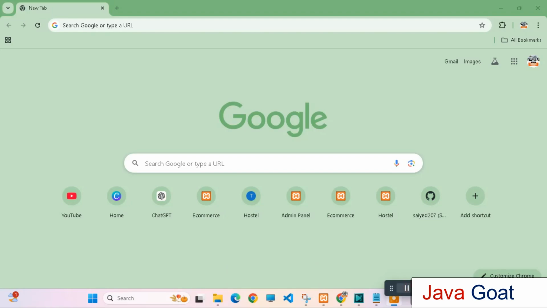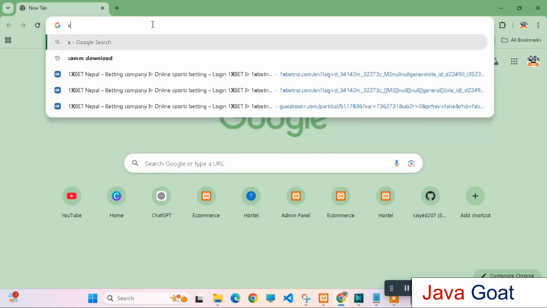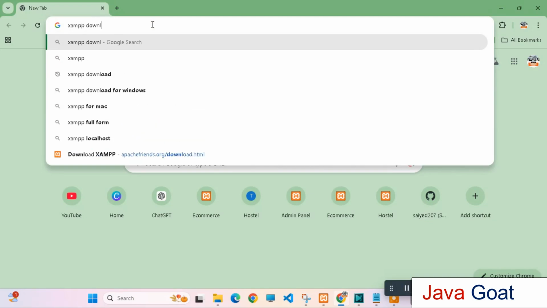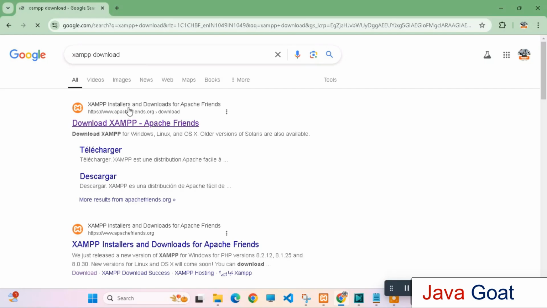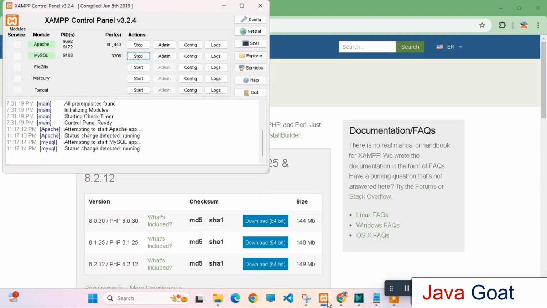Before starting, make sure that XAMPP server is installed in your PC. To ensure that, click on Google and right here XAMPP download, and here is the first link. Click here, and after that click on this first download button. After the downloading, something like this appears.